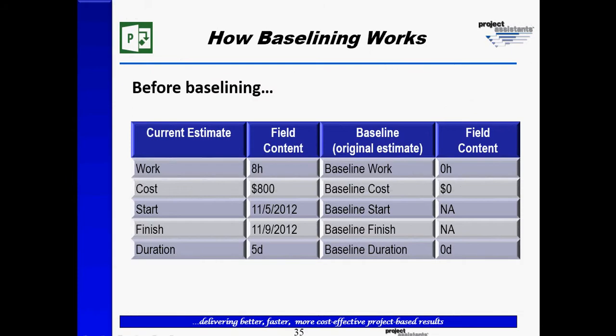So we can see here on the left side of this column, we see work, cost, start, finish, and duration. We see some example field contents here. On the right side of the grid, we see the baseline, or the original estimates, and in this case, before the fields are baselined, the work will have 0 hours, the cost will have $0 if we're using dollars as our currency. Start and finish will both be NA or not applicable, and baseline duration will be 0 days.